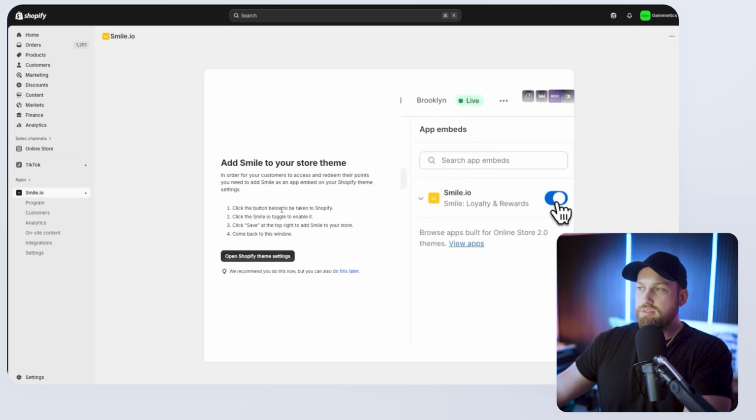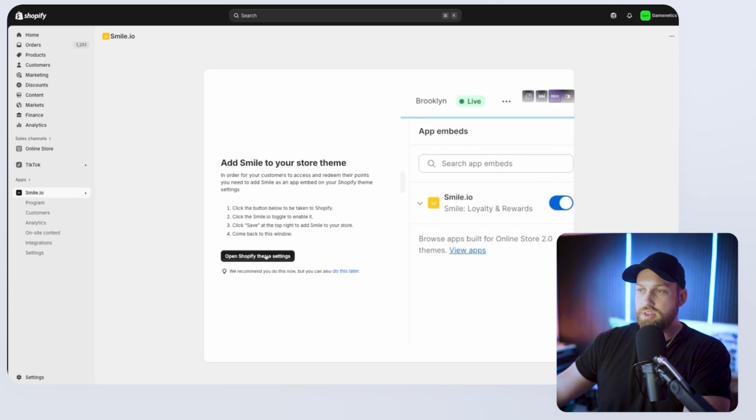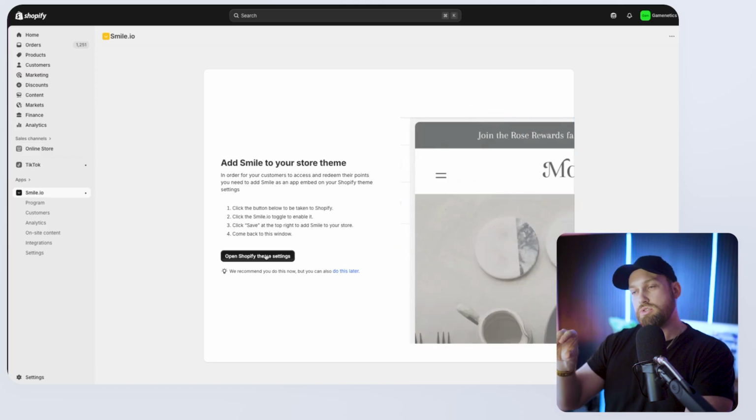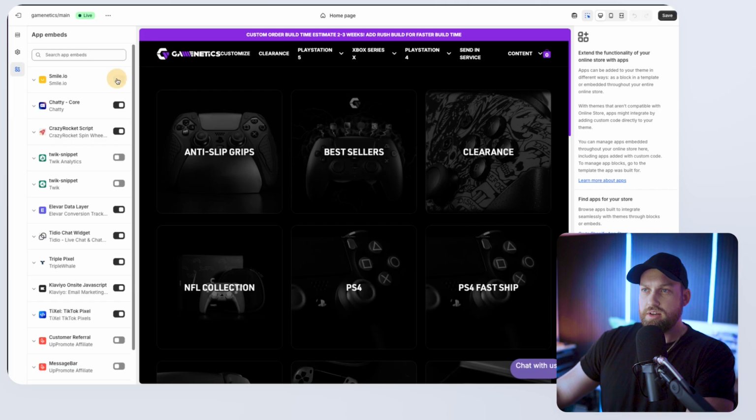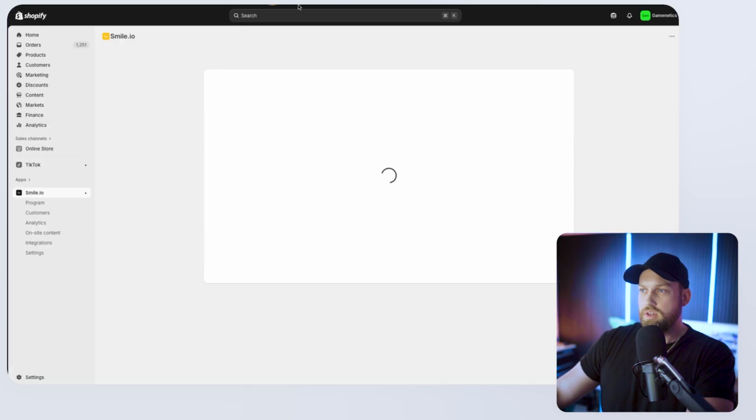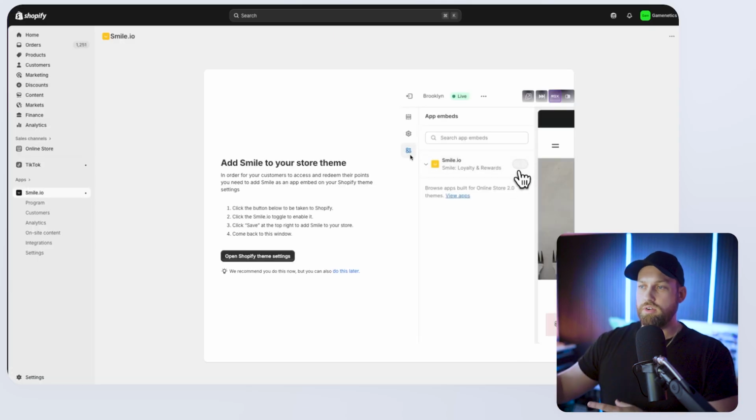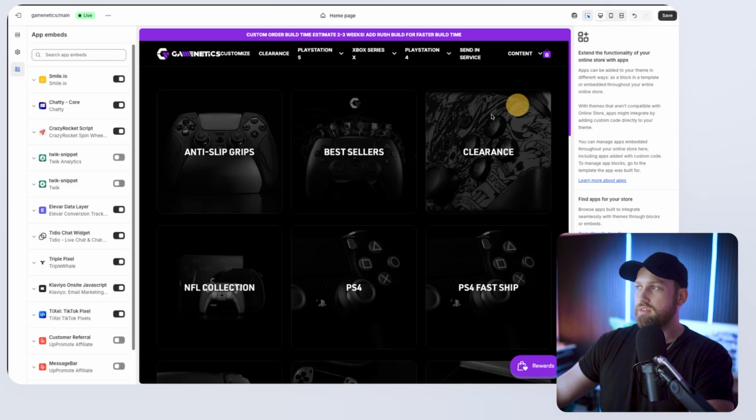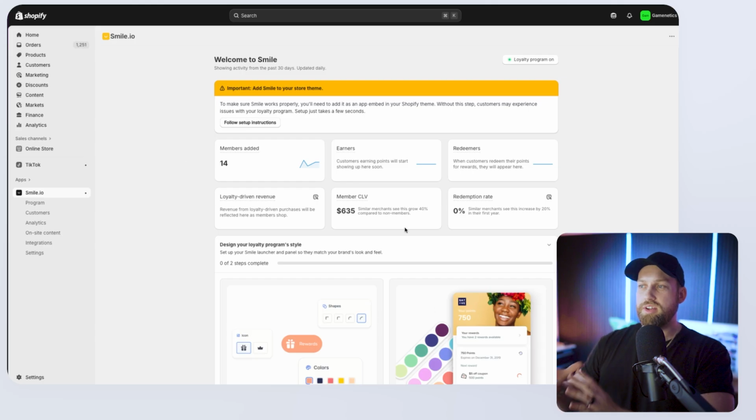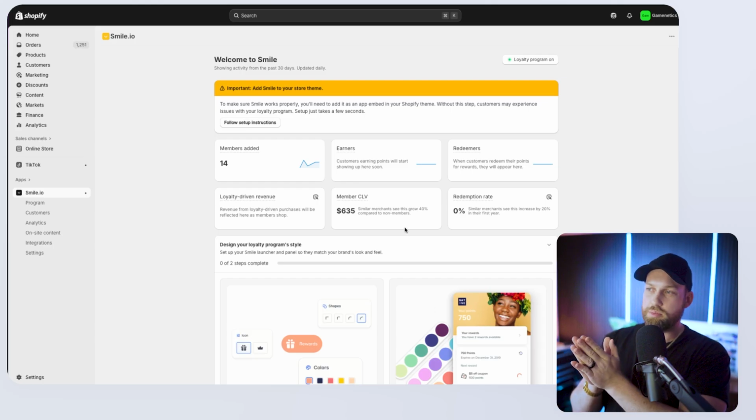And what we're going to do is then add this to our store theme. So we want to go into the online store and turn this on in the app section. This button will take you straight here, and you just want to turn this on. Now we're going to come back over here, and this is going to load in. If we do a little refresh, oh, we forgot to save it. Let's make sure you save that in the top right-hand corner. And there we go. We are inside our loyalty program with Smile.